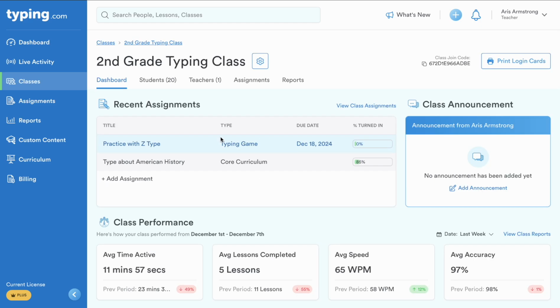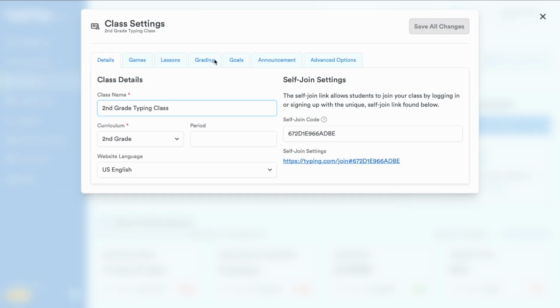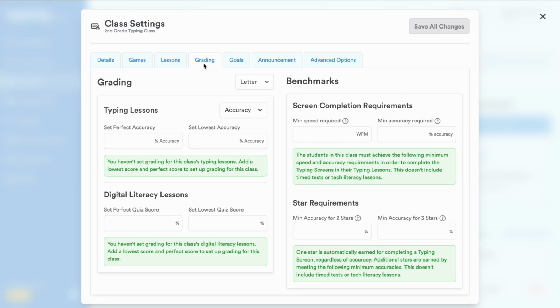On the Classes page, click the class you'd like to work with. On the class dashboard, click the gear icon to open class settings, then select the Grading tab. Here you can control both automatic grading and benchmarks. First, let's look at grading.